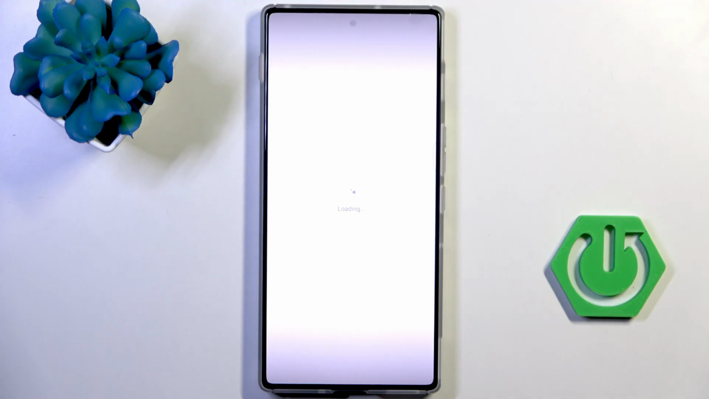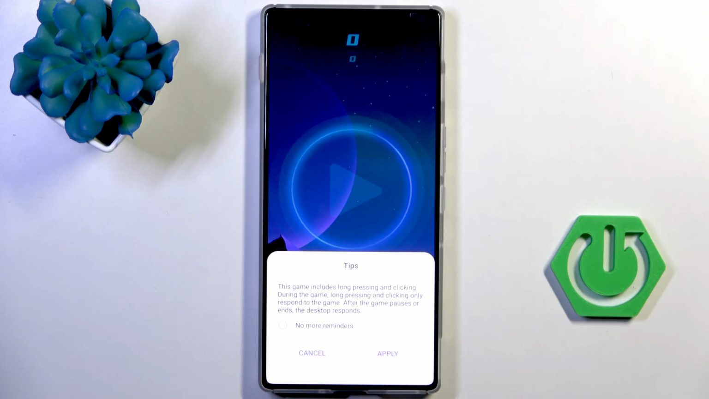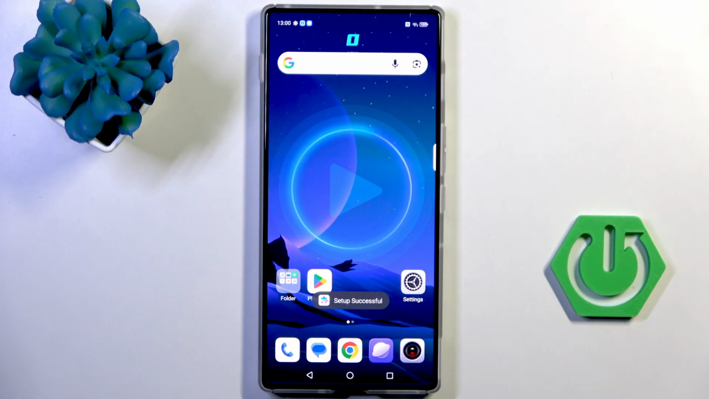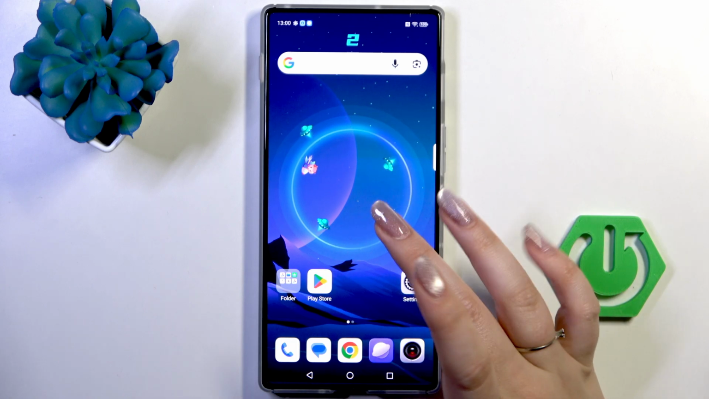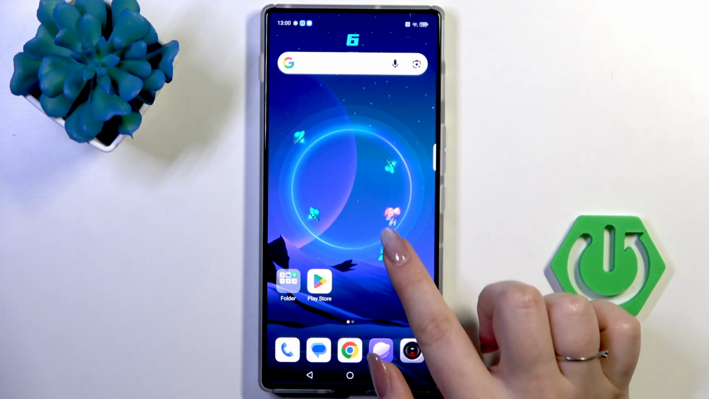So for example, this one, just tap on it. And here all you have to do is to tap on apply. Here we've got the tip that this game includes long pressing and clicking, so it will only respond to the game. Just tap on apply. However, I'm not really sure if it's true, because obviously you can still tap on the settings and enter the settings even though you're doing a game. So now all you have to do in order to use your interactive homepage is to simply tap on the start option and tap on the screen in order to avoid the obstacles or whatever game you've applied.